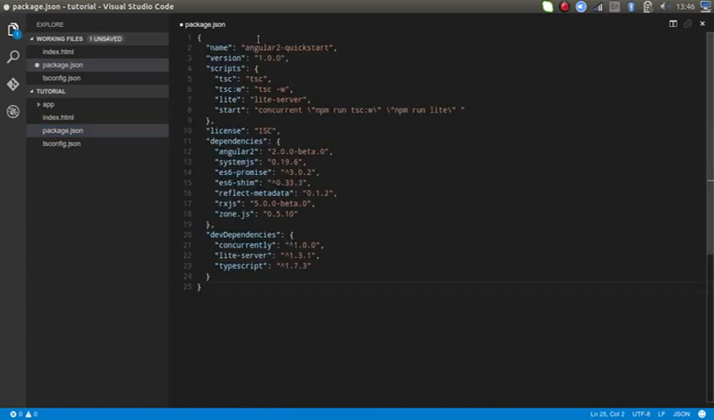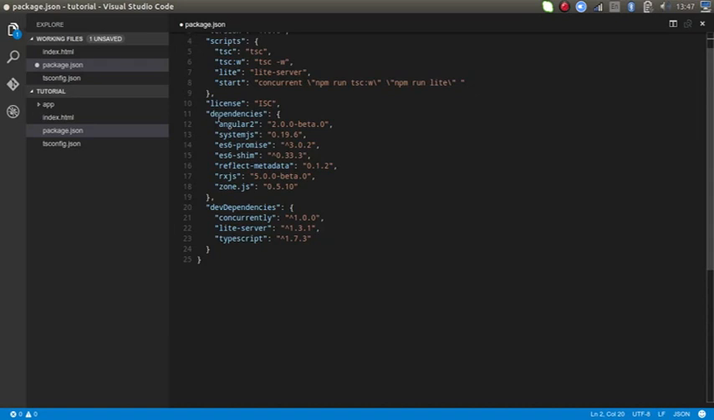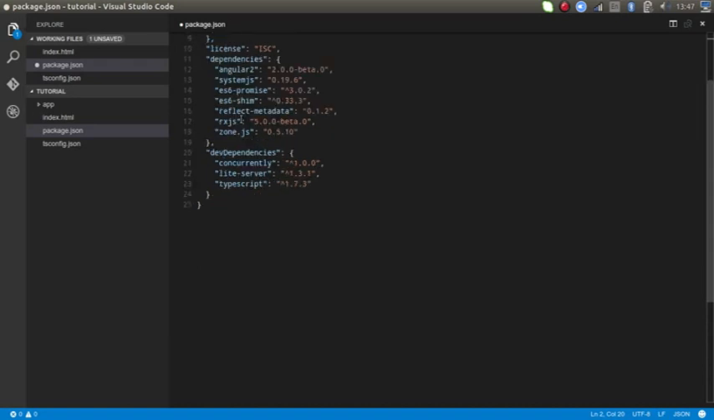Okay, and here this is the name. I'm going to call it tutorial. And this is scripts. These are commands you can run with npm. I will show when we run our application. We use npm start, then this command will run.